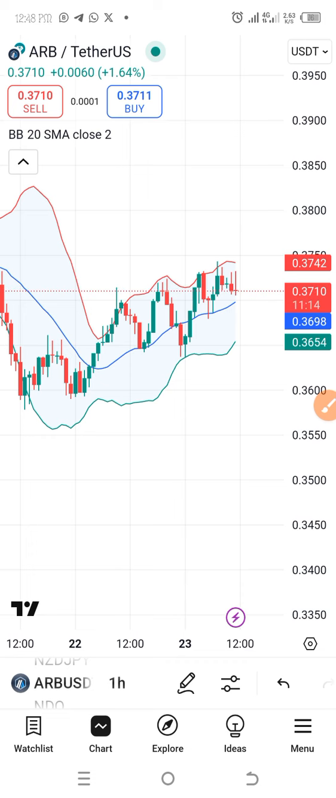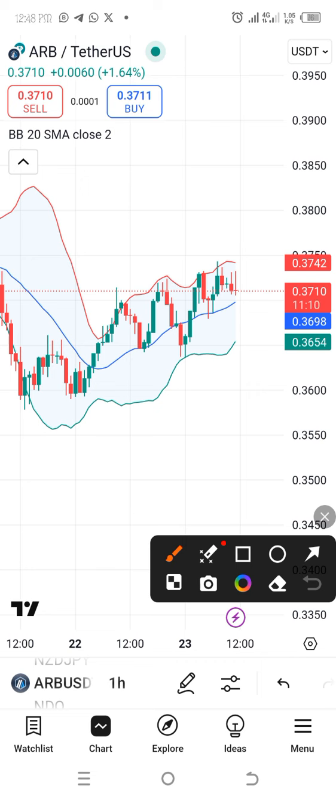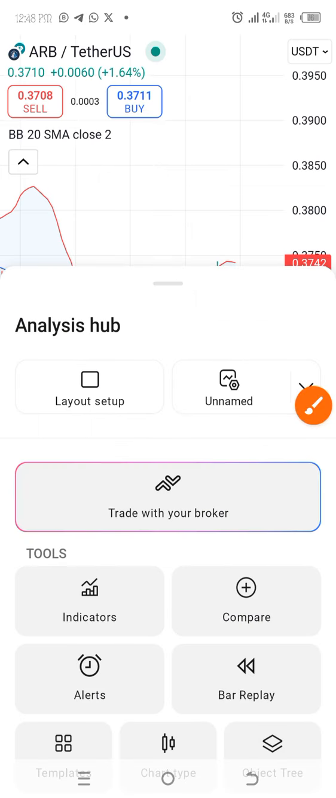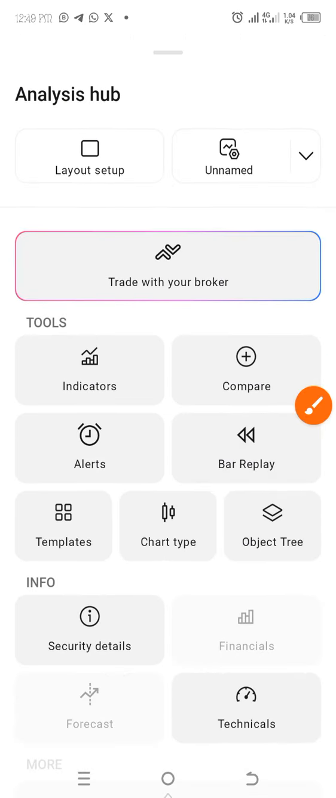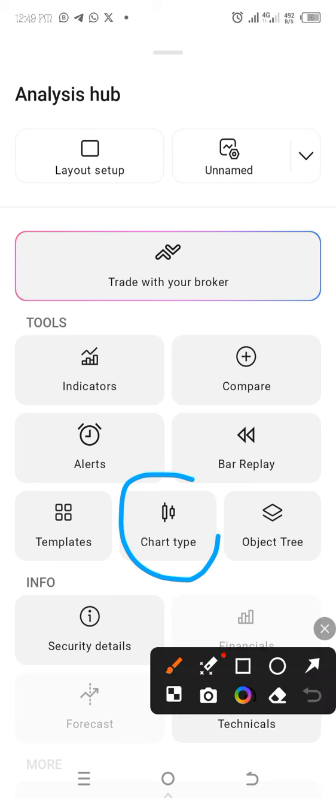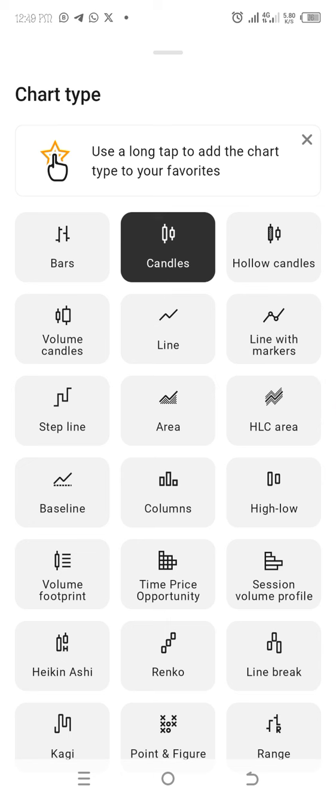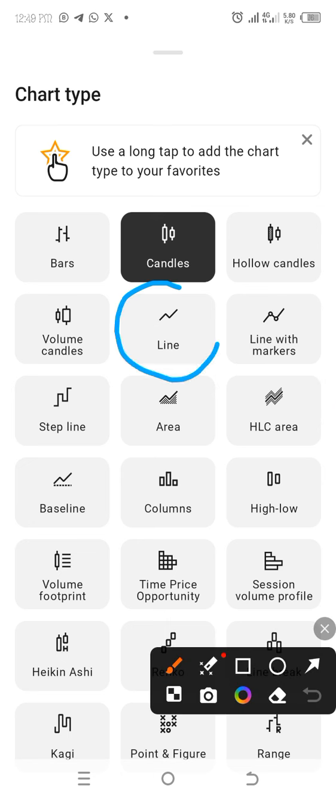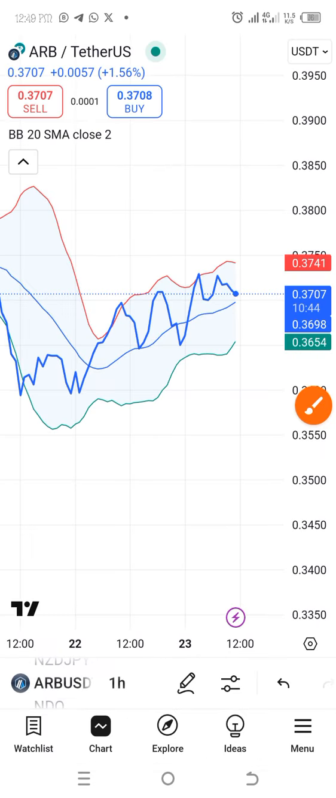Now, let me go ahead and turn this candlestick into trend. I will still come here again, to this place, chart type. Now, I will choose this line. Look at it, it's currently on candle. I will now choose this line. Once I press it, you see it has changed to line.